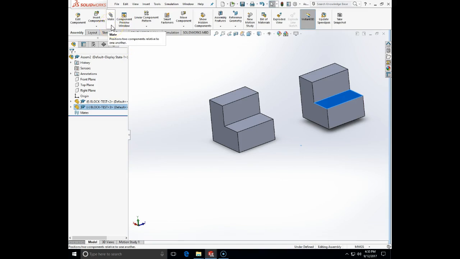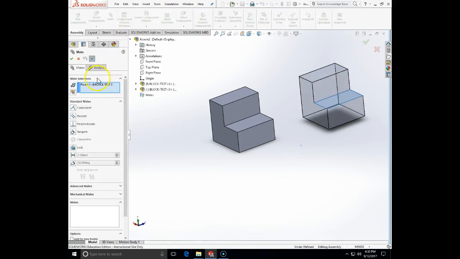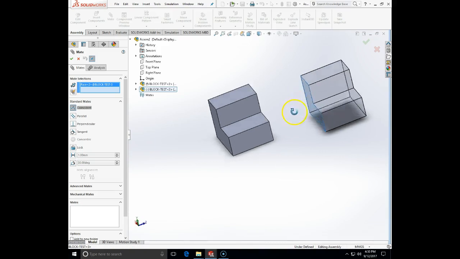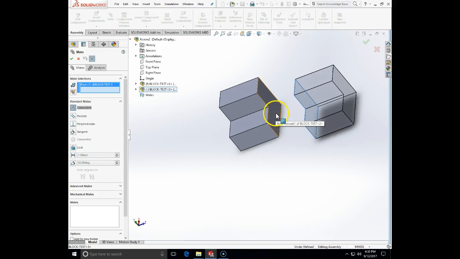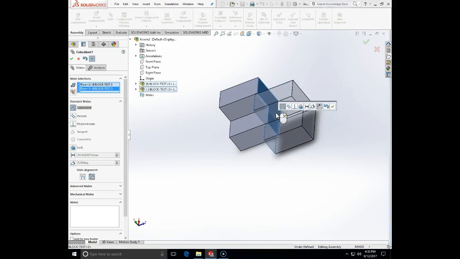And the simple mate that we will do now is the coincident mate. And the coincident mate is exactly a glue. So if I click on a coincident mate, I can choose, let's say, this surface, the face of the new part, and I want that surface to be glued to this surface. And click OK.